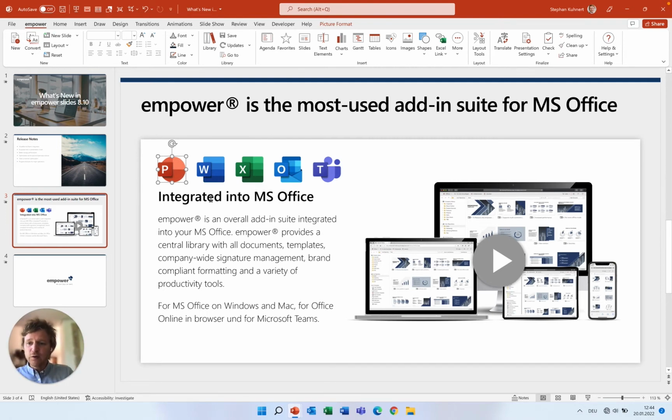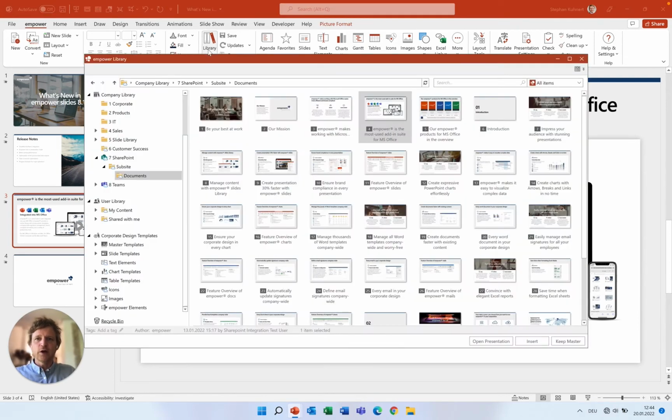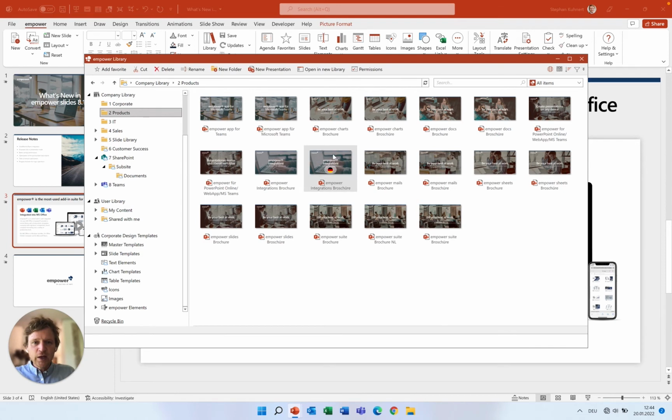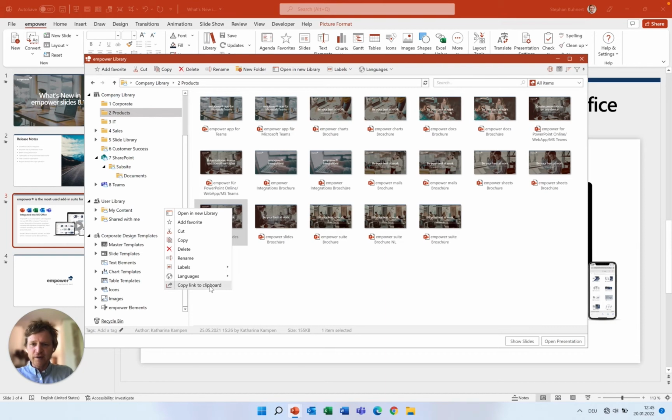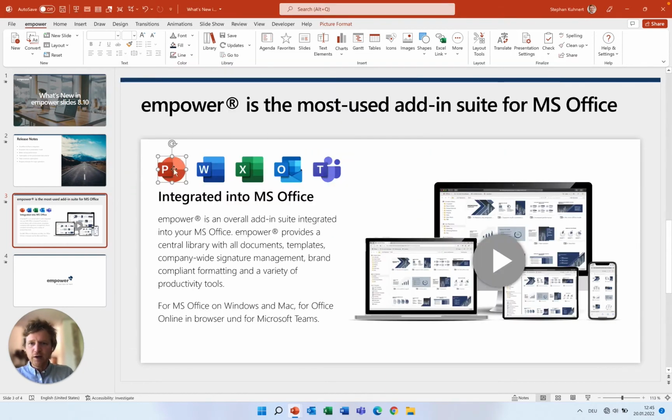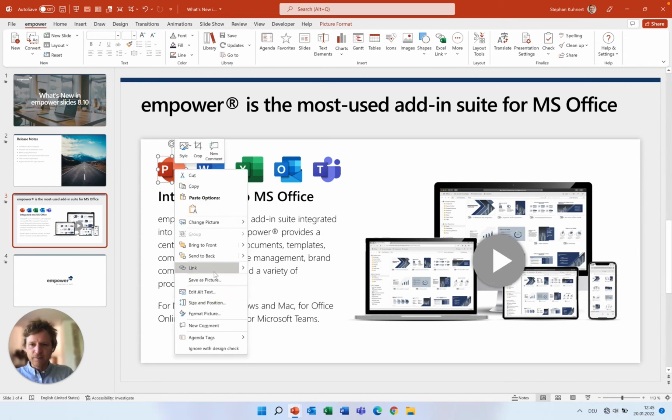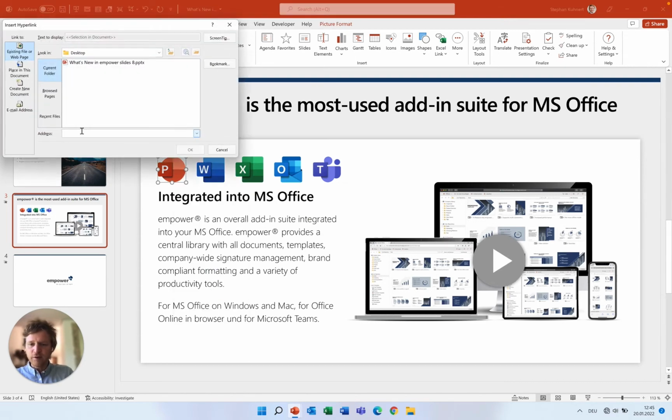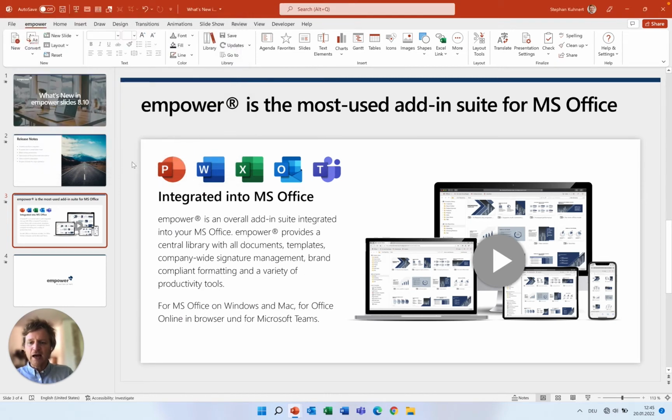So how do I create these links now? It's super easy. I go into the library, I go into my product section, for example, and here I do have an Empower Slides brochure. So let's take that. I want to link that, so if you click on the PowerPoint icon, I want to open that presentation. And so I just right click, and say I want to copy the link of this presentation to my clipboard. Now I go here, and I say I want to create a link. This is all standard PowerPoint functionality. I paste the new link I have in my clipboard, and now I'm done.